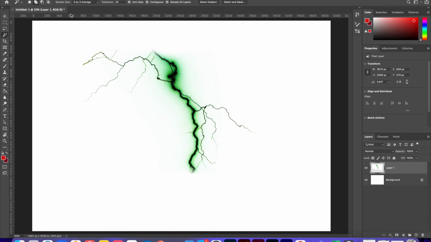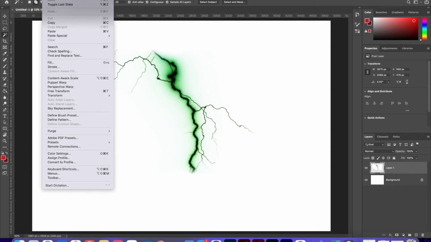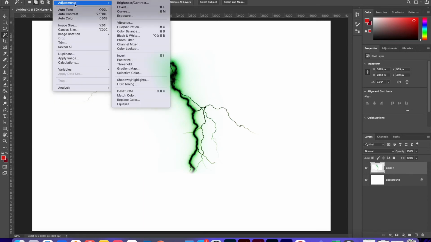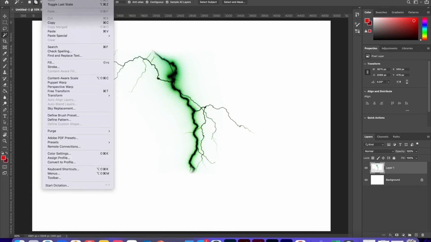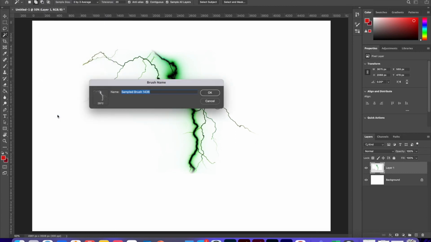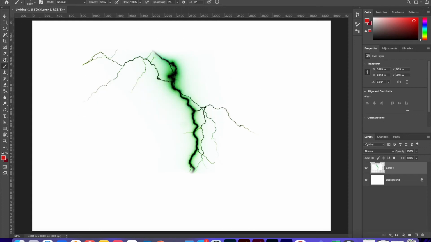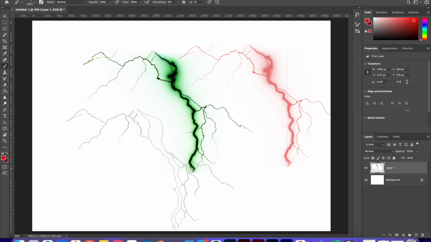I'm going to turn that into my brush now. So if I go up to edit this time, so before we went up to image and adjustments, and we used brightness and contrast and invert. Now I'm going to go to edit and then define brush preset again. I'll call this one lightning, and then press OK. So I'm on my brush tool, and that's my lightning I've just created there.